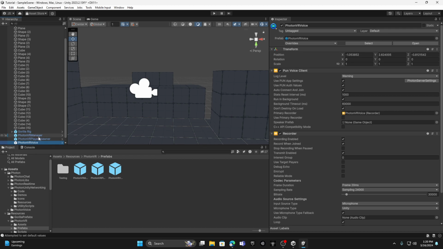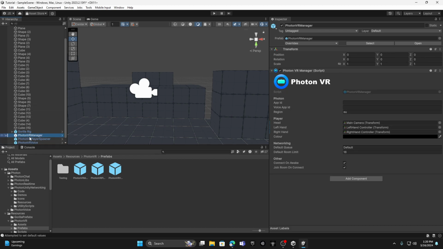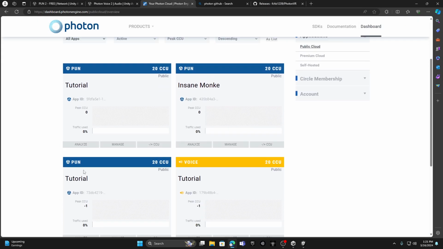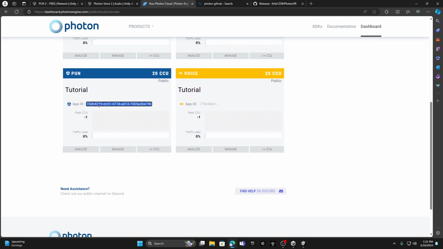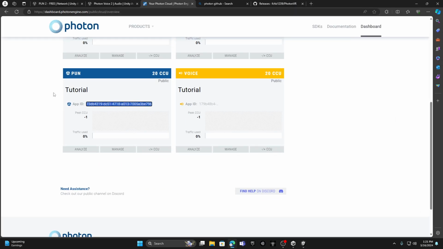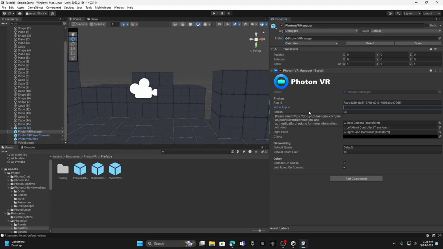So you should have Photon VR Manager, Photon VR Player Spawner, and Photon VR Voice. What you're going to want to do first is go to Photon VR Manager, and then go to the app ID right here. Your app ID is going to be the one that you just created, which is the PUN one. Make sure it's PUN, and then copy your app ID, Control C, Control V. For region, make it US if you live in US, or EU if you live in EU. Then for voice, go to app ID, Control C, and then right where it says voice app ID, click Control V, and it should paste in there.